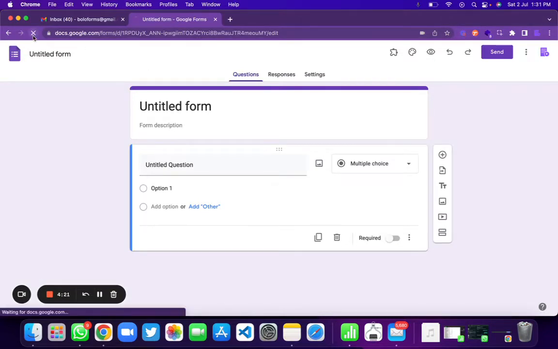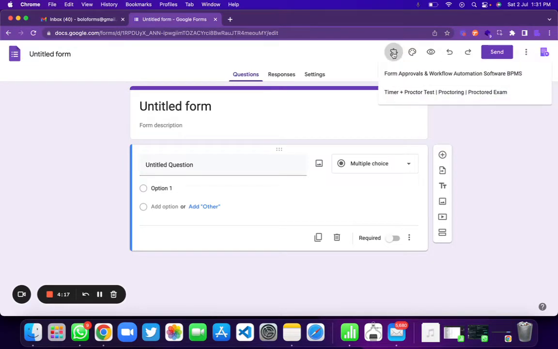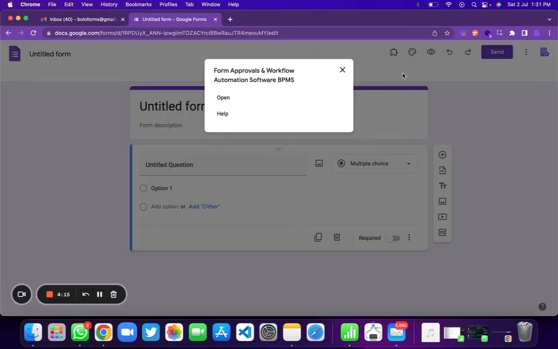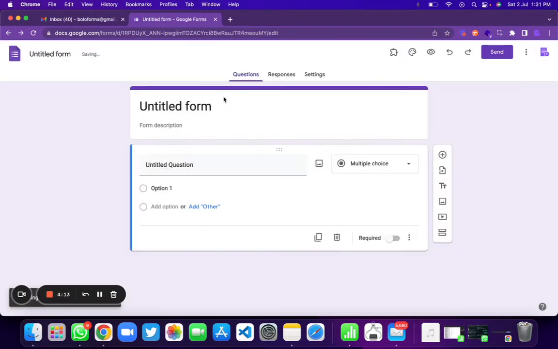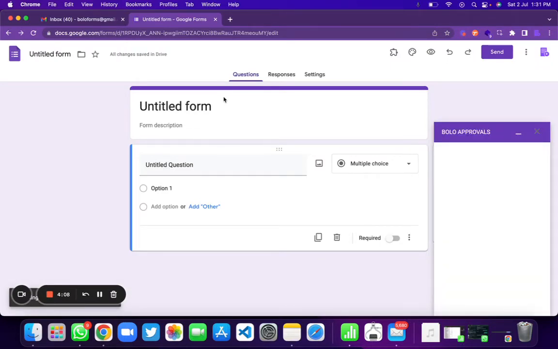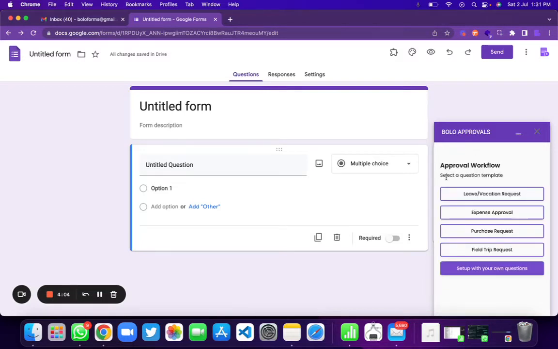I'll refresh the form once. And now if I go to the add-ons tab, I click on form approvals. I'll open the add-on. So you can see Bolo approvals. Over here, we have already created some templates for you to start off with, so that you don't have to create all the questions prior.